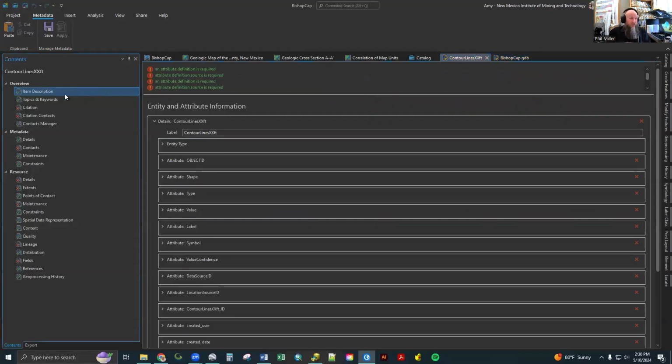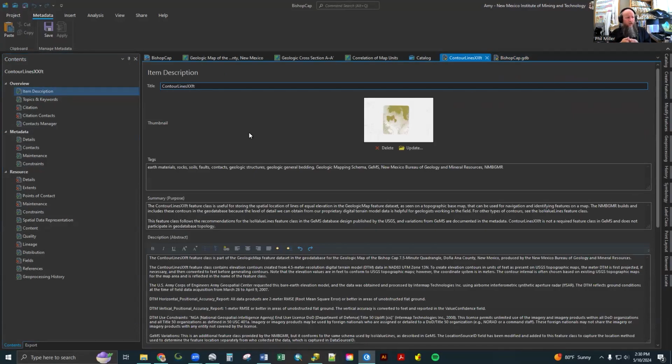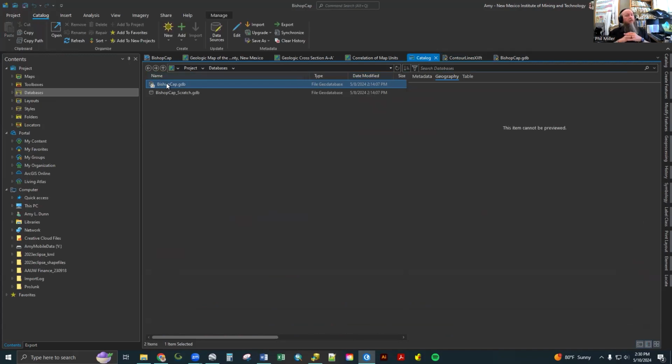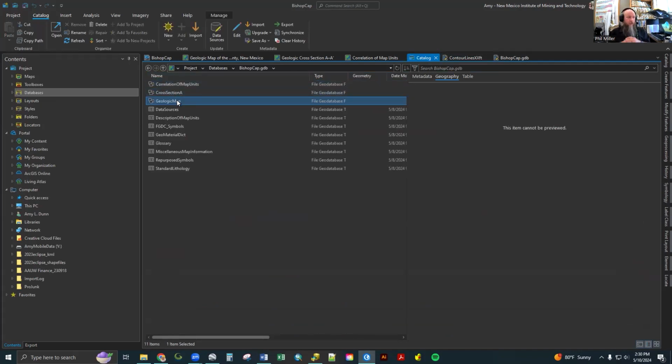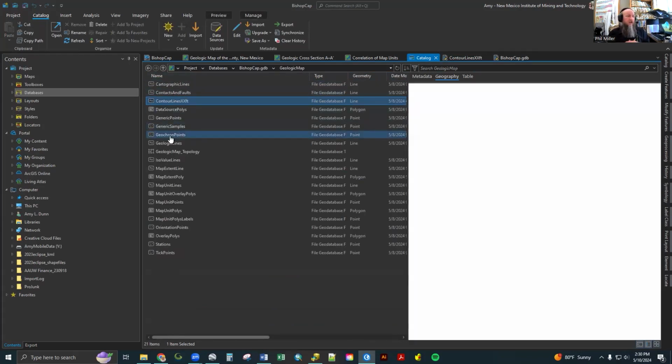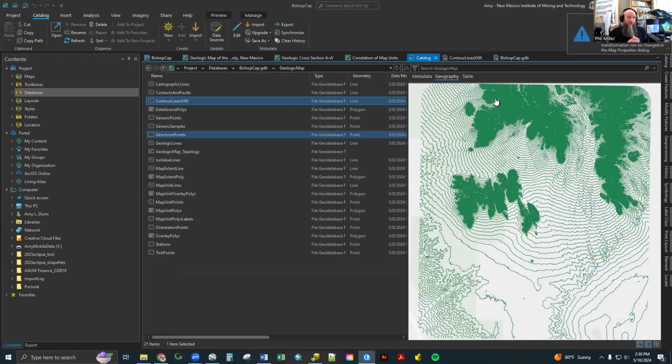When it comes to item description, you can drive down into, Amy, correct me if I'm wrong on this, you can drive into feature data set level and edit the item description. And I believe feature class? Feature class level. Yeah. Okay. So you can drive down to the feature class level. Bare minimum, please fill out item description for the geodatabase itself. Please fill out item description for feature data sets.